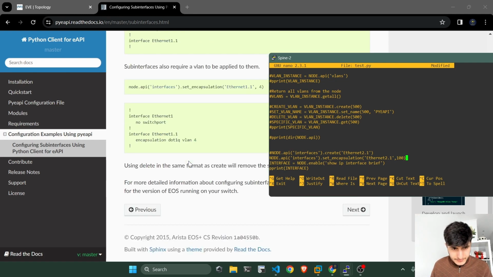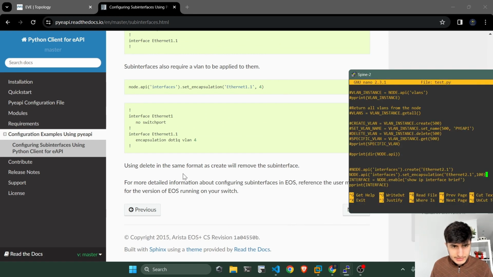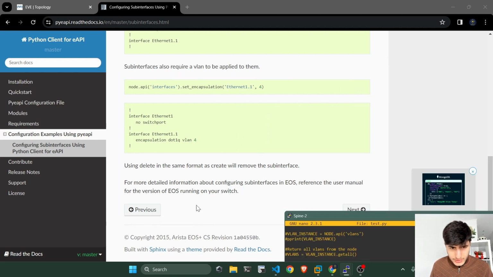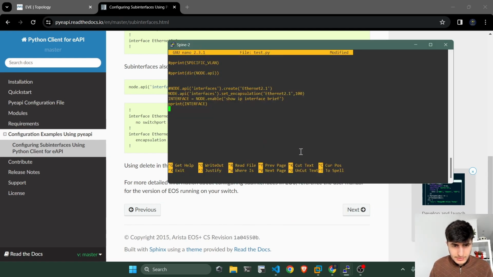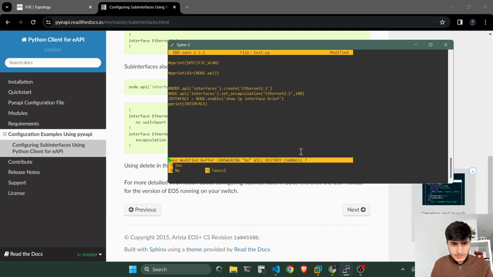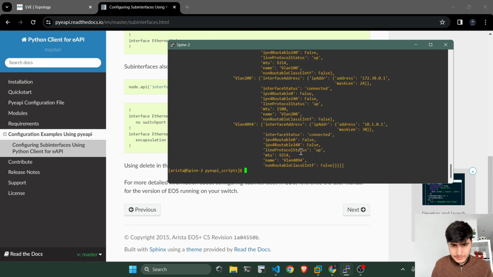What else can we do here? Using delete in the same format as create, we'll remove the subinterface. This is what we will do afterwards. For now, let's automate the formality. What can we do? Reference the user manual for the version of EOS. User manuals, of course. Let's see how it's gonna end up.